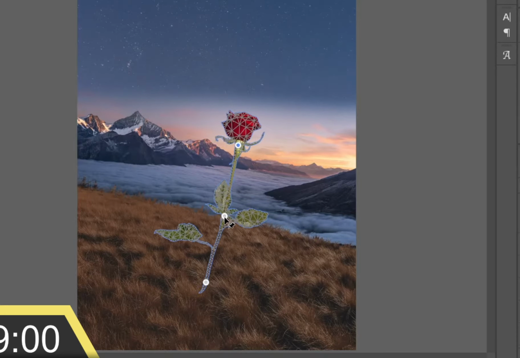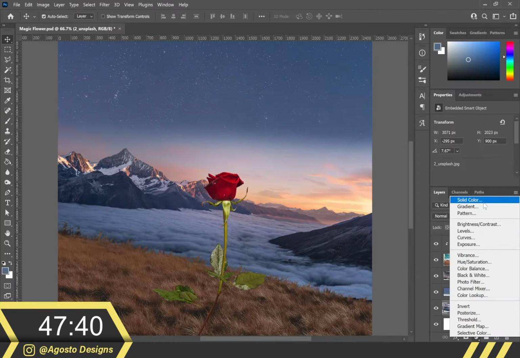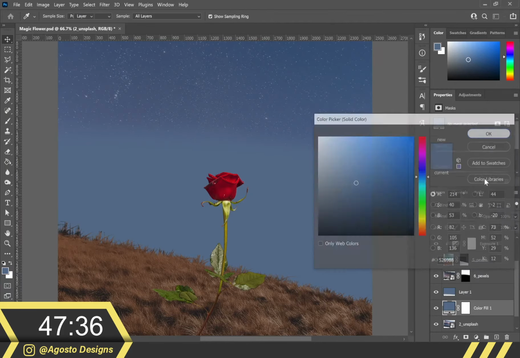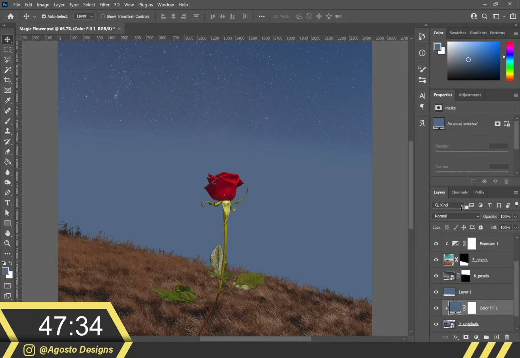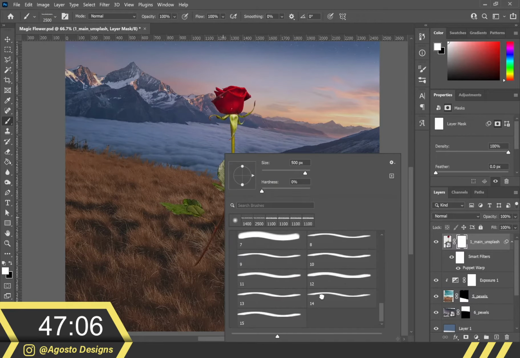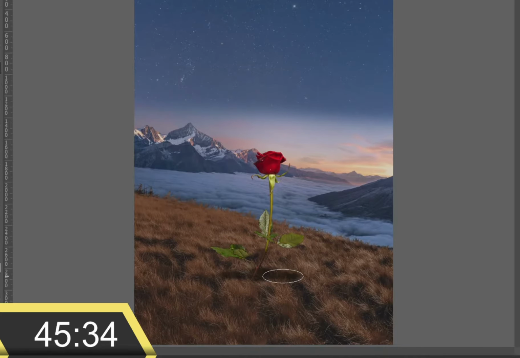Let's give it a bit of puppet warp to fix the shape. Now let's move on to the background and give it that more flat look by adding a solid color that matches the sky. Perfetto. Now let's blend the rose into the background. Abada bing, abada boom, done.